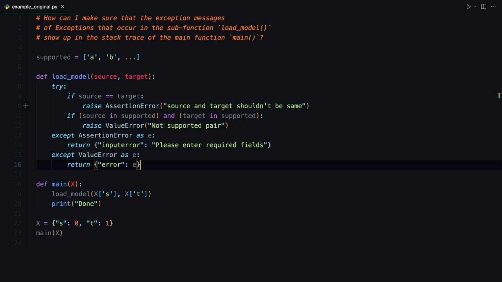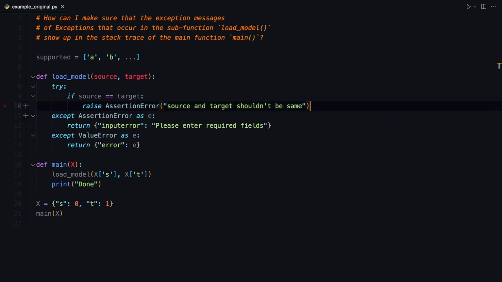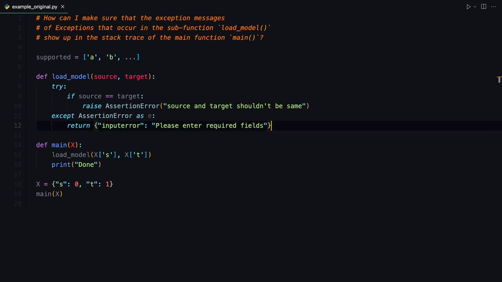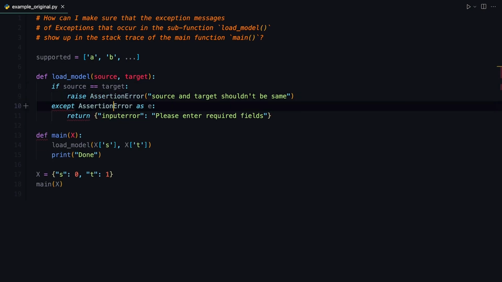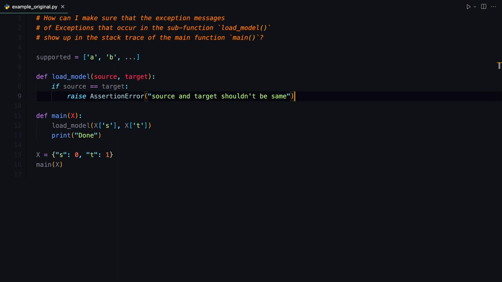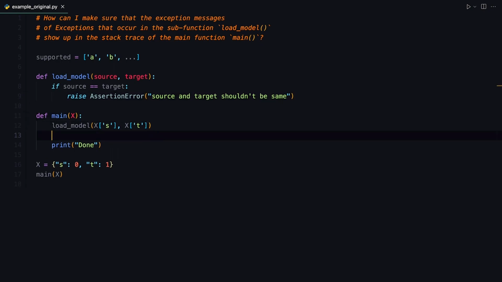I can just get rid of one of them because it's not really relevant for the question. So I'm just going to get rid of one. I'm going to say, if source equals target, raise this error. And then what I just mentioned before, you don't want to mix these two concepts of actually raising and catching the exception. So I will take out the try and except from here and move it into the main function, because this is where you're probably going to want to catch this exception.